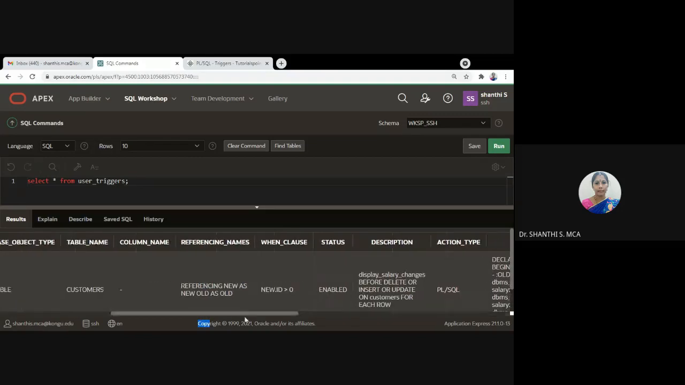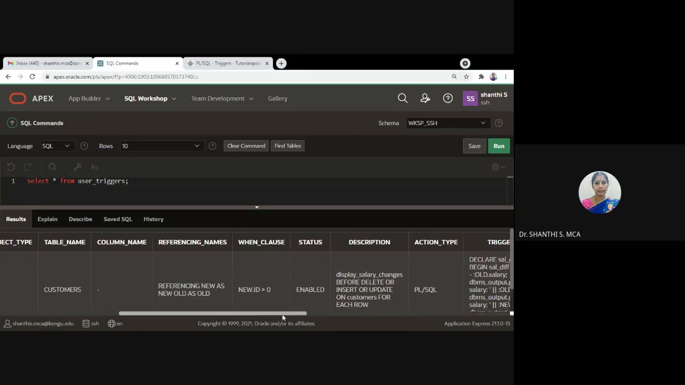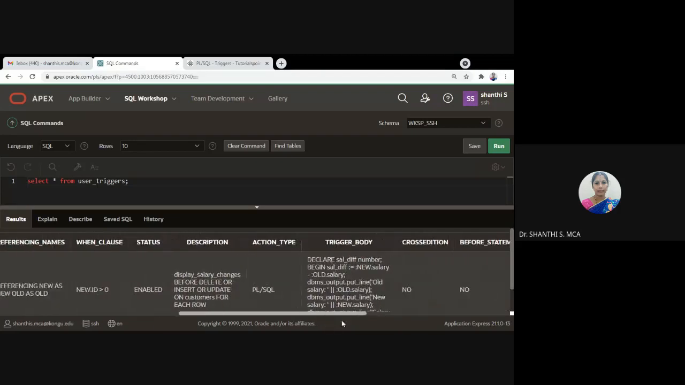Next is referencing. Referencing names: new refers to the new value and old refers to the old value. You can even redefine these referencing names using the referencing clause in the trigger syntax, which we have also seen. If you want to refer to new as some other name, you can do referencing new as new_value, old as old_value, like that. Then the status is enabled. If you change the status to disabled, the trigger will not be fired. Description and action are other information.